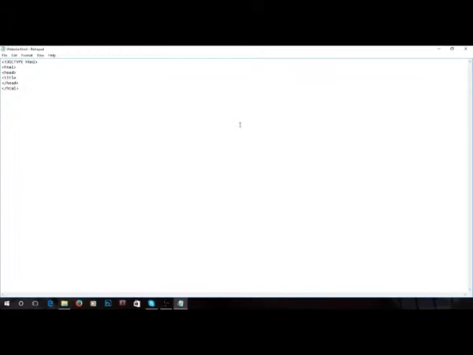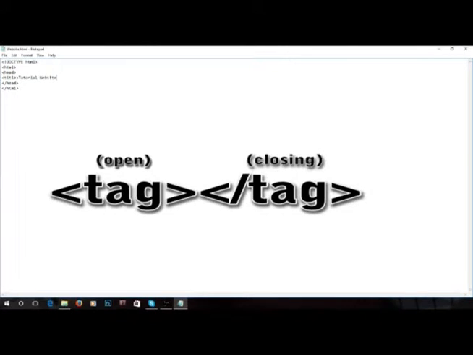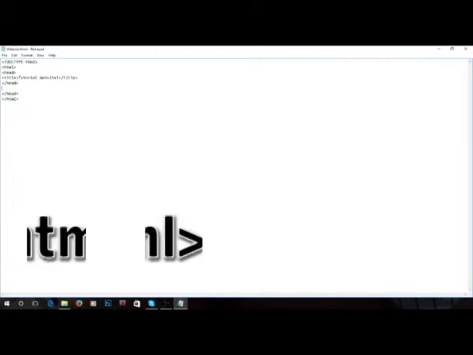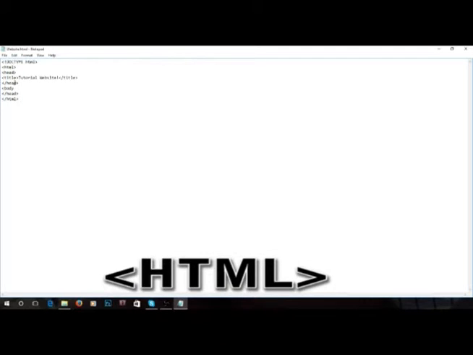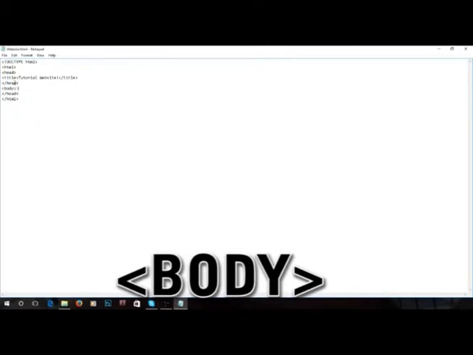So with that HTML file we're editing, we're going to make 5 pairs of tags. Tags are just what you see to start off a code. The tags you're going to need are doctype, HTML, head, title, and body.